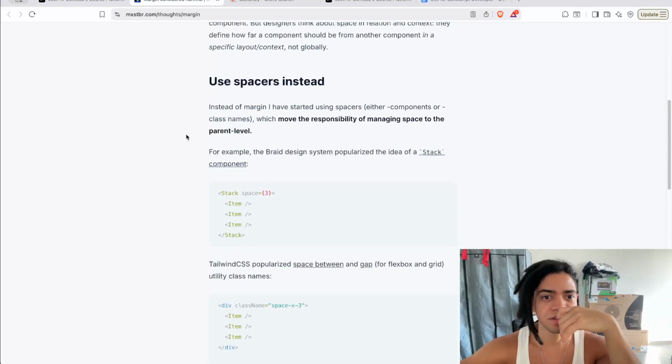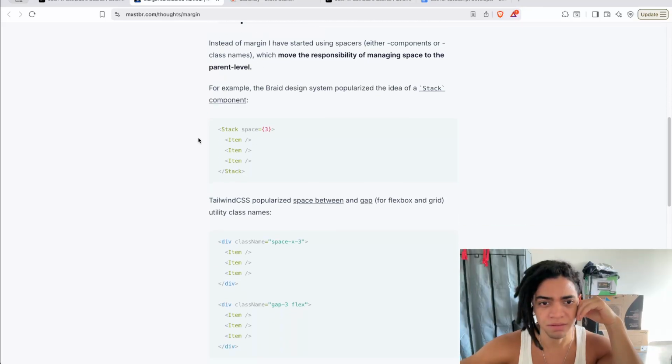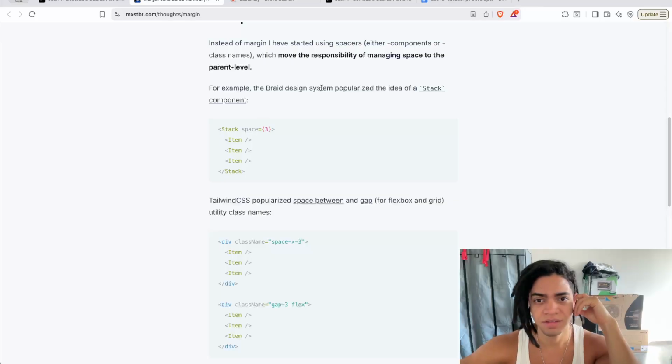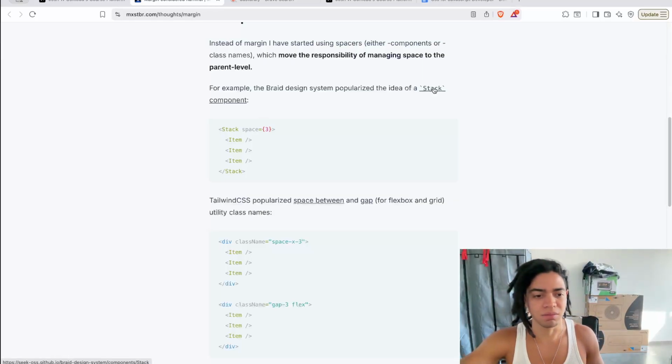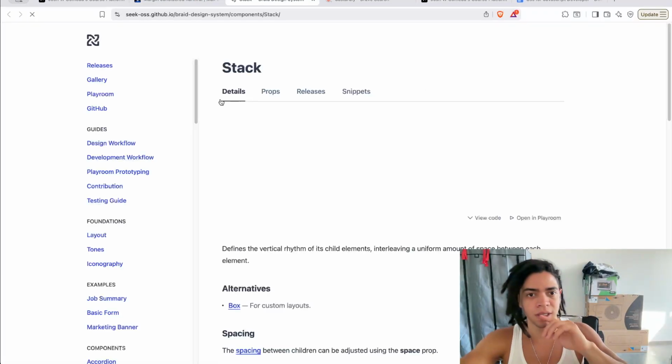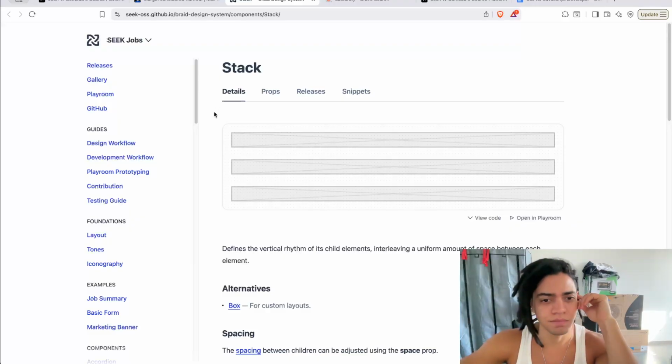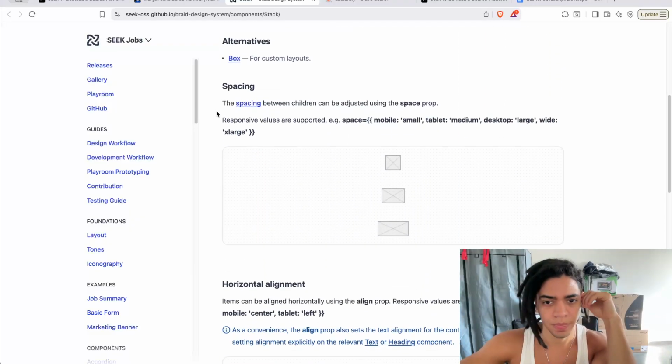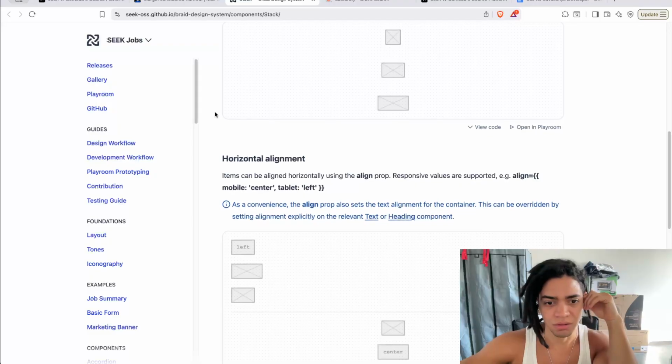Use space instead. Instead of margin, I have started using spacers, either component or class name, which move the responsibility of managing space to the parent level. For example, the Braid design system popularized the idea of a stack component.